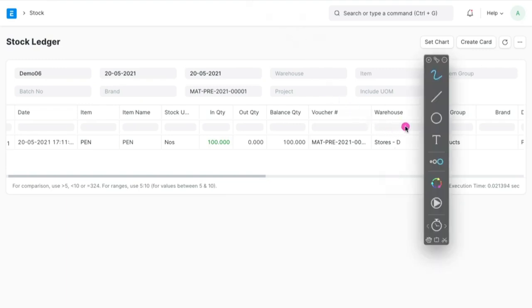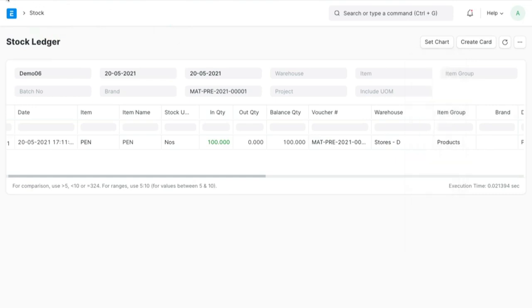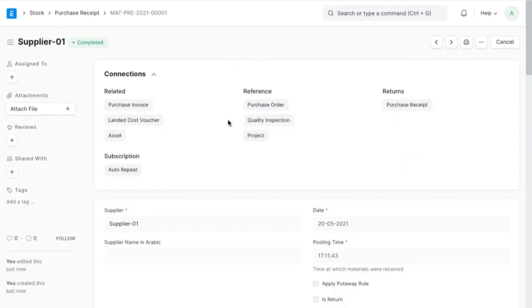We will see that on this is the default store, and we have received 100 quantity of pen. Okay, and there is a voucher number and everything. It's auto generated. We can put our own. It depends how you deal with your supplier. Then we go back to here. That's the stock ledger.